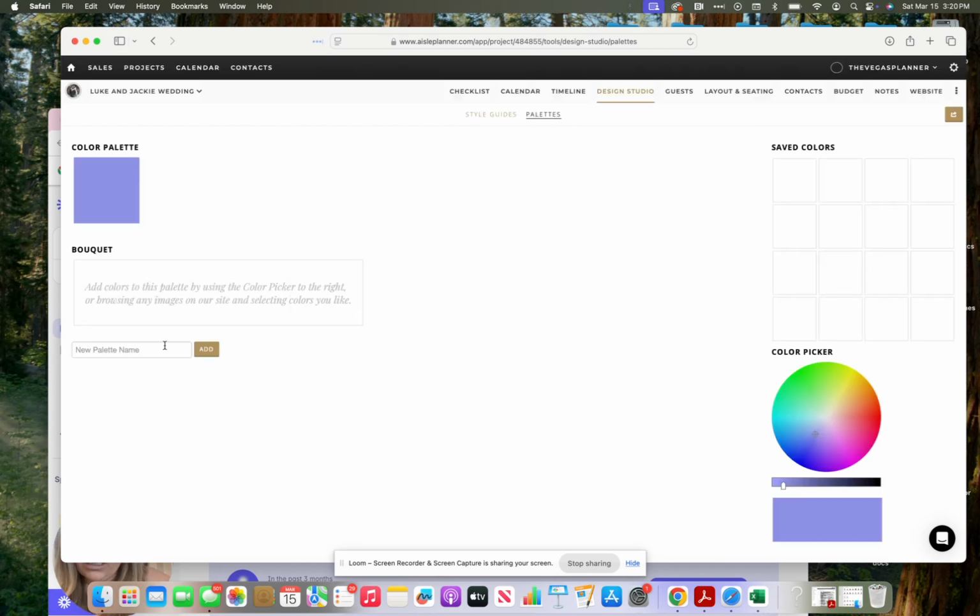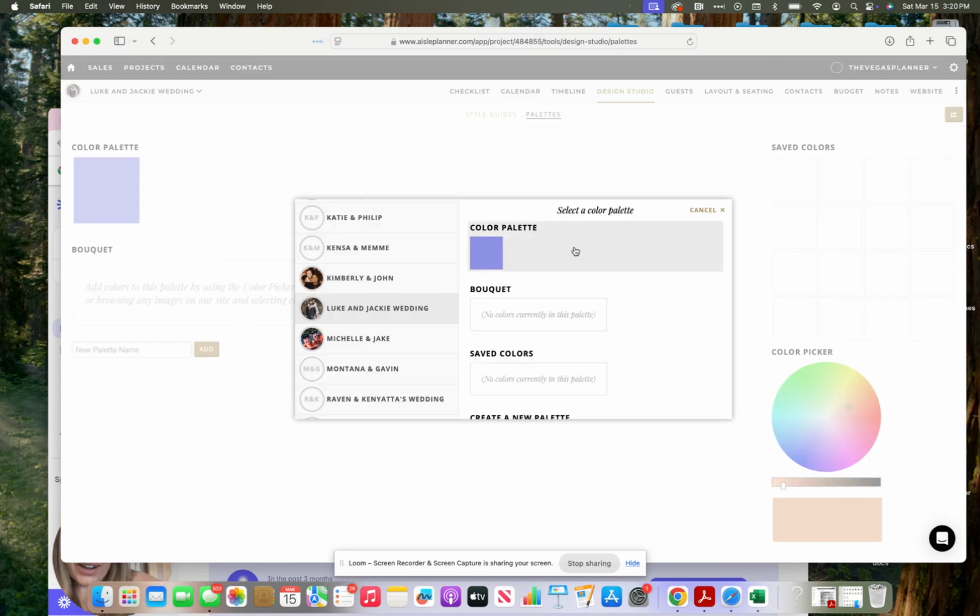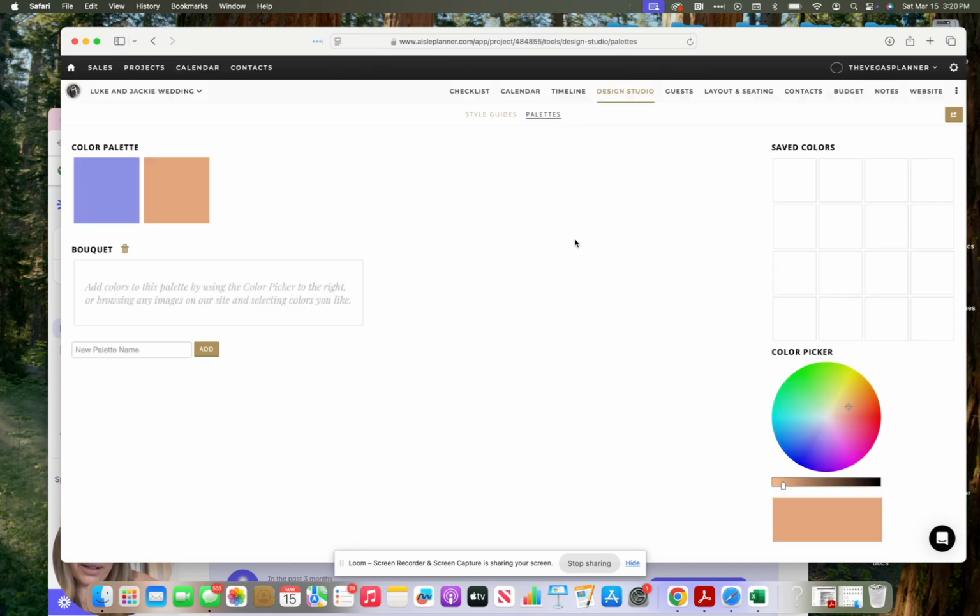You can make different color palettes. Maybe you have a bouquet palette, a rehearsal dinner night palette. So you can create different palettes. It doesn't have to be just for the wedding specifically. Let's say we wanted to add peach. I know this sounds wild, but I'm just kind of showing you guys. So you can go ahead and put that over here as well.